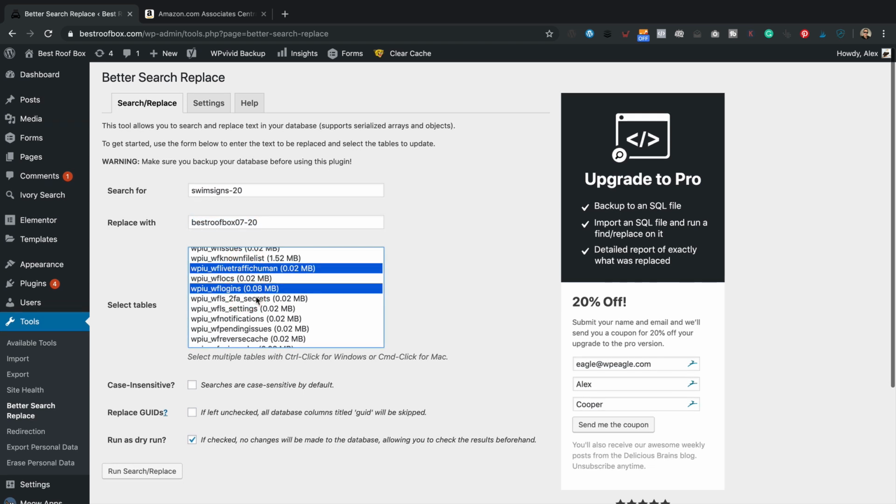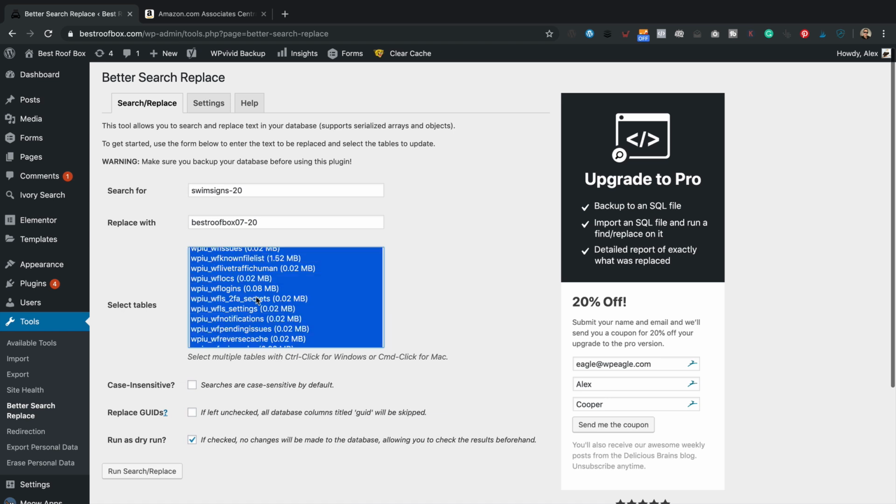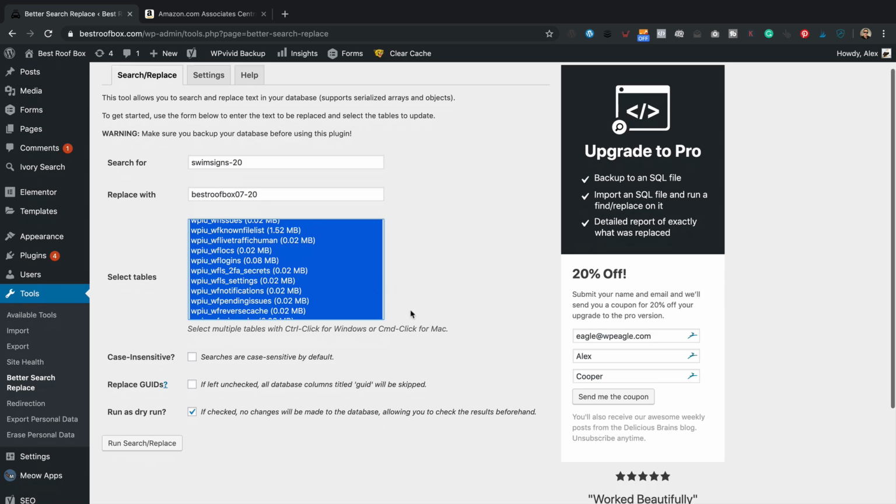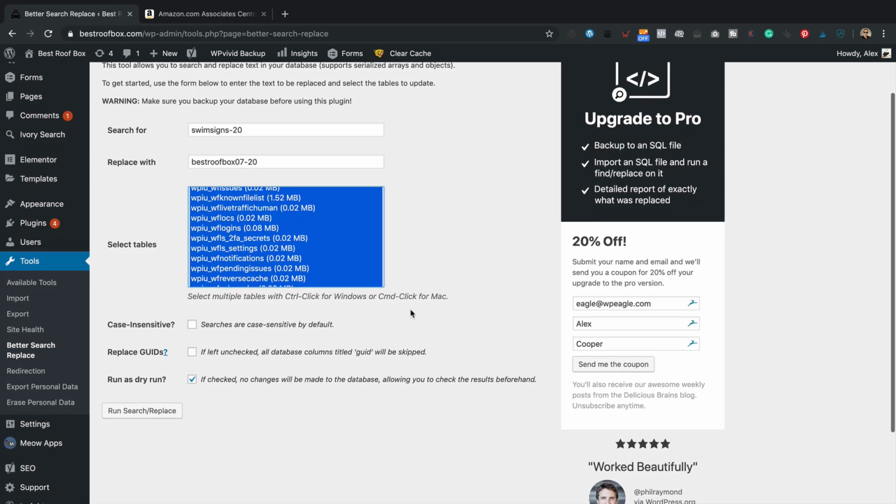To do that, I'm going to press Command A. On my Mac, it'll be Control A on Windows. You can tick this box if, for whatever reason, you might have capital letters in your links, which is probably unlikely, so I'm going to leave that. The next box is Replace GUIDs. I'm going to leave that unticked. I'm not sure what that means, but yeah, let's leave it unticked. I've never ticked it before.